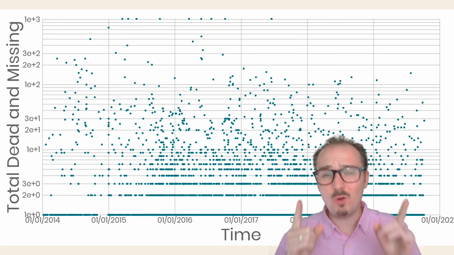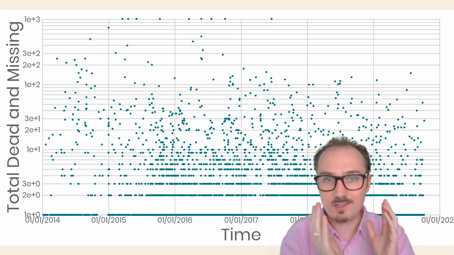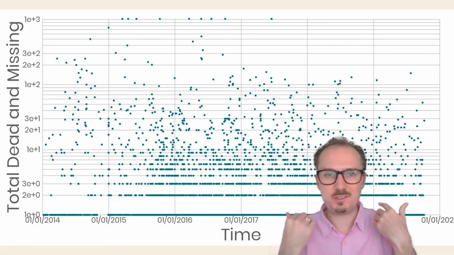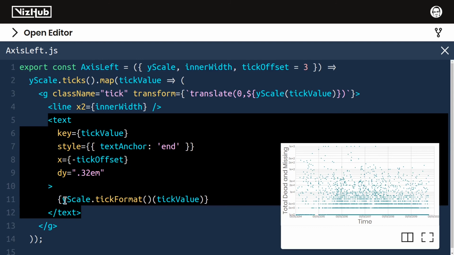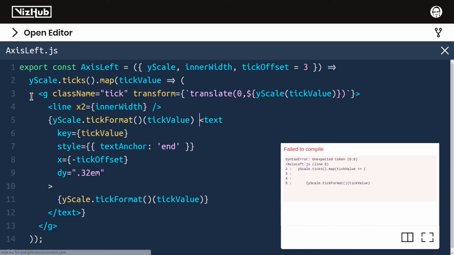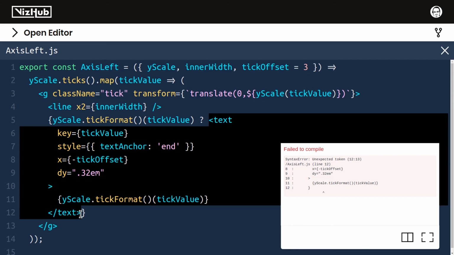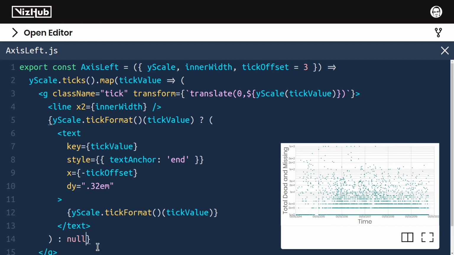So here's the idea. What if we use that format function to tell us whether we should put the tick there or not? And if we should, just use a normal number. What I'd like to do is conditionally render this text. We can use the return value from this expression as a trigger of sorts. I'll put this text block in curly braces, and using the ternary operator, we can say, if there is a tick value there, then render all this text. Otherwise, return null and don't render anything. And then I'll reformat that.